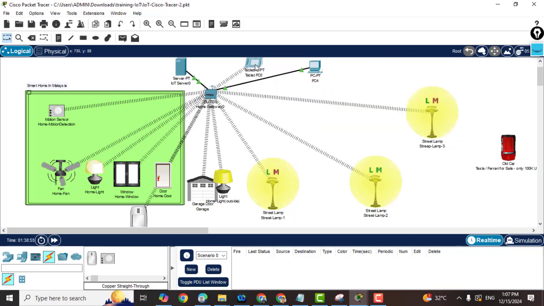From the tablet or the PC, I connect to my server where I find all the IoT devices. After that, I configure a condition, scenarios where I can control it automatically. This is a small brief about IoT configuration and how it works.